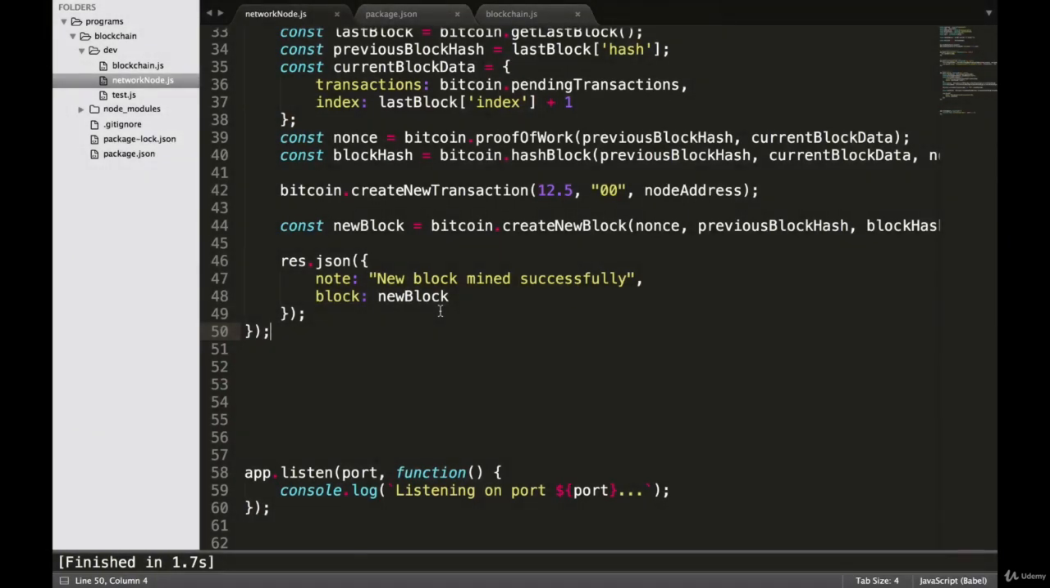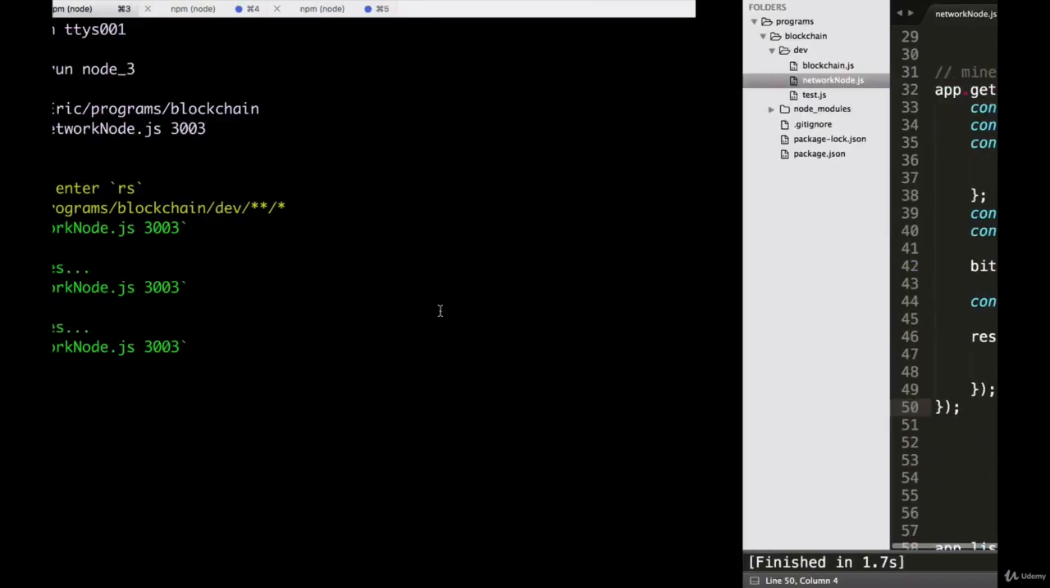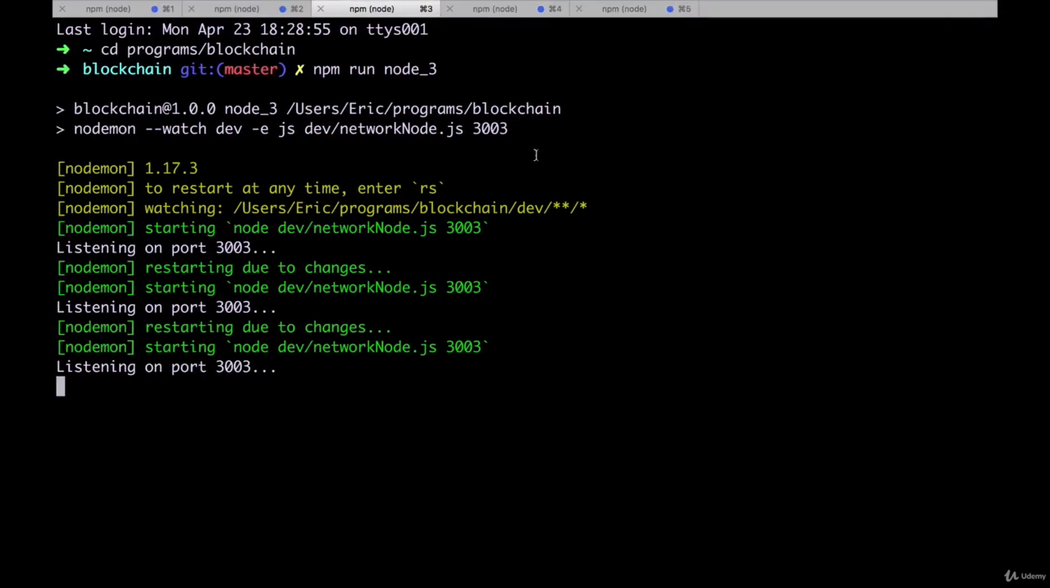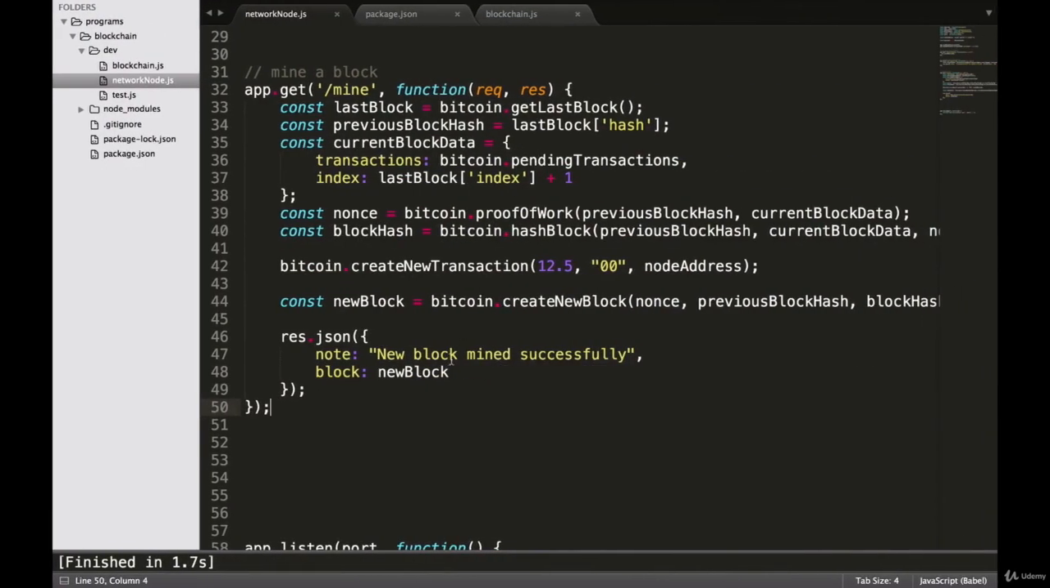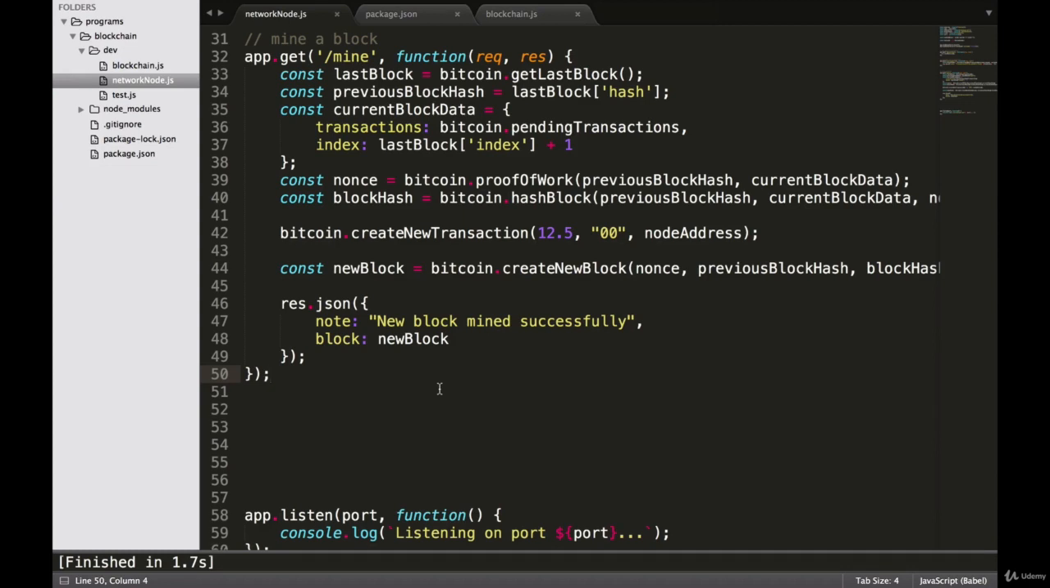So now in our blockchain, we want to be able to create a network, and we want to have a way of registering all these different nodes with our network. So right now we're going to make a couple more endpoints that will make registering nodes with our network possible.